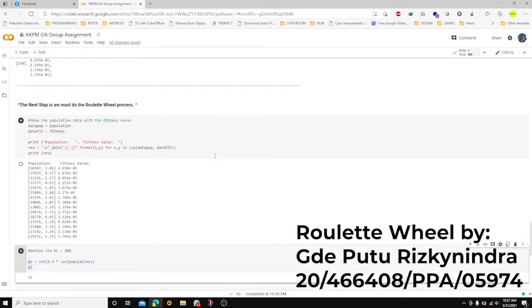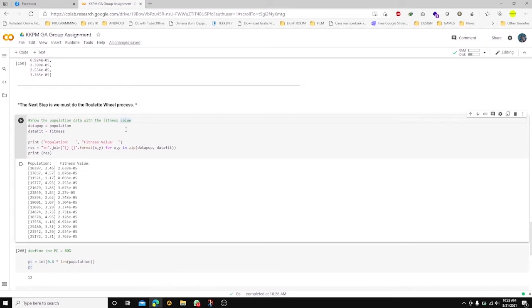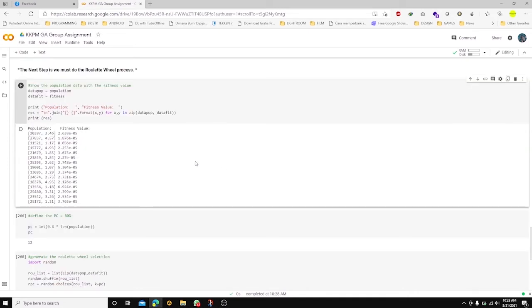The next step will be the roulette wheel process before we continue to the crossover. So first, we show the population data with the fitness value, just to remind ourselves about our data. So this is the code, and we can run it. As you can see, the result shows the population, including the fitness value for each population data.